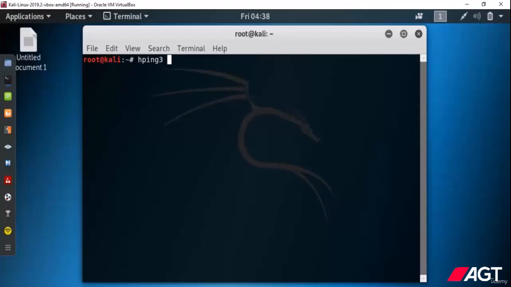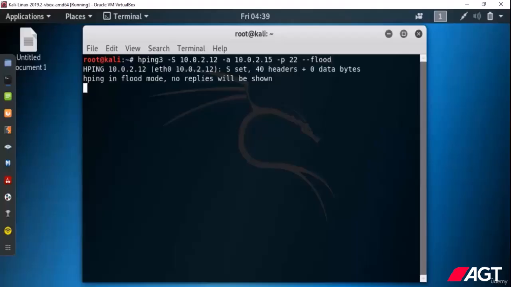So hping3 -S and then the IP of the target machine, which is 10.0.2.12, and then -A, and then the IP of the attacker machine, which is 10.0.2.15, and then -P. -P stands for destination port, and the destination port would be 22, and then --flood, right? So this is going to perform the HTTP flooding attack on Windows 10.